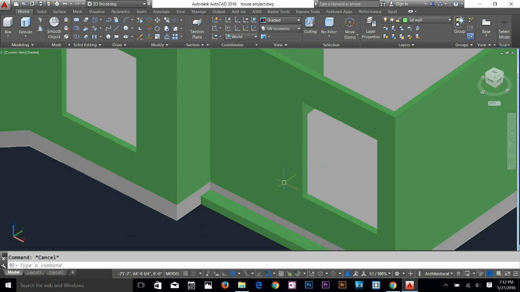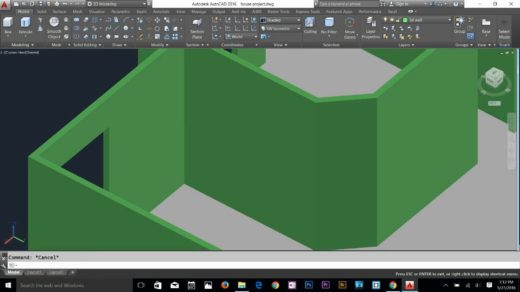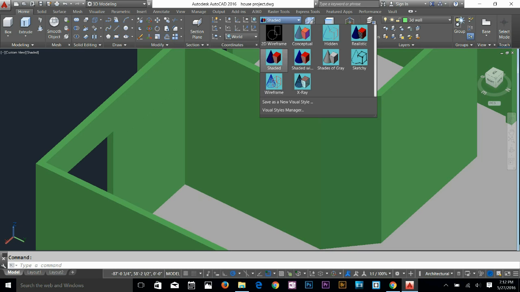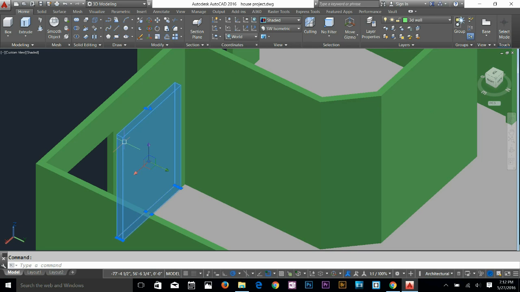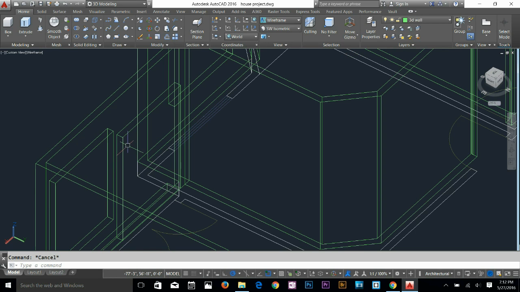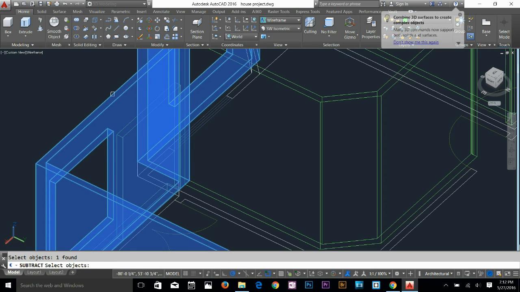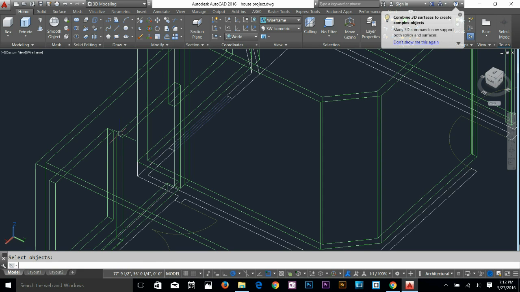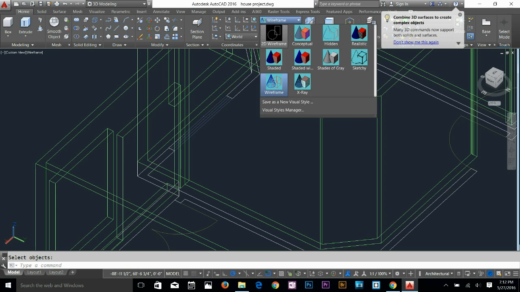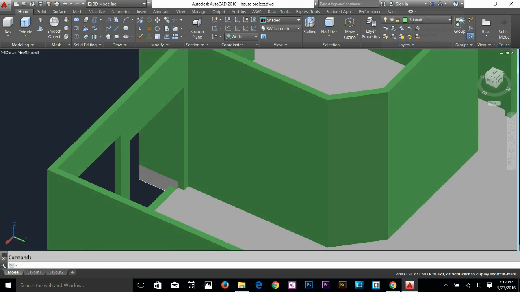Okay, so it did not work, so we gotta find out why it didn't work. I'm gonna try selecting something here because the door is still there. So I'll change my viewport to 3D wireframe, select subtract command, select this. SU is for your subtraction command, and now let's find out. Alright, done. That's done.